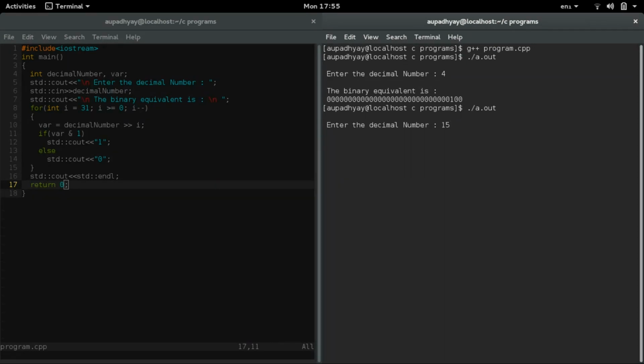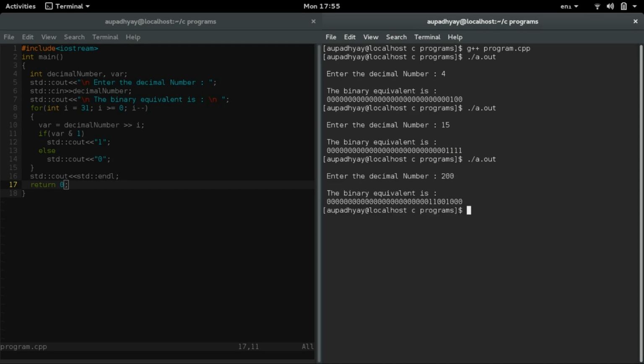If I'm entering 15, it should contain 4 ones. Okay, and the last ones, you can see this is representing 15. Similarly, if I enter 200, I got its binary equivalent as this.